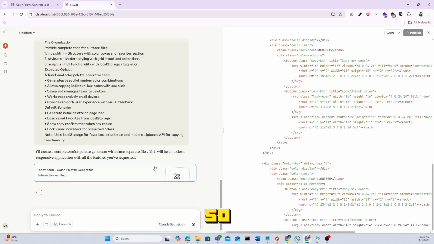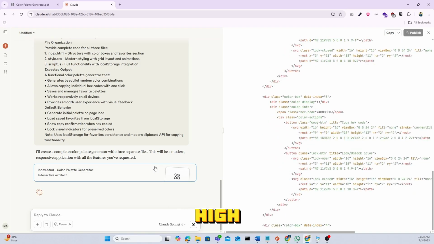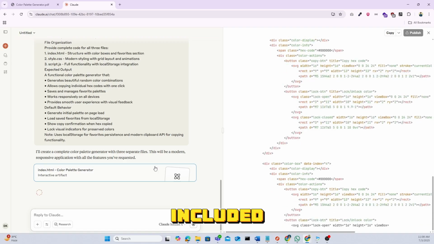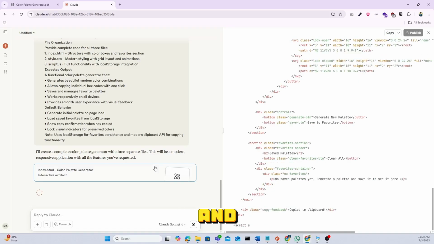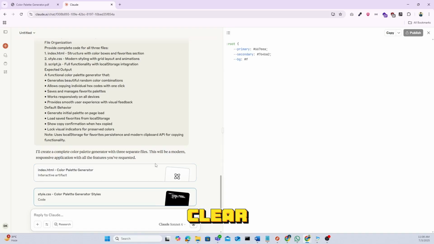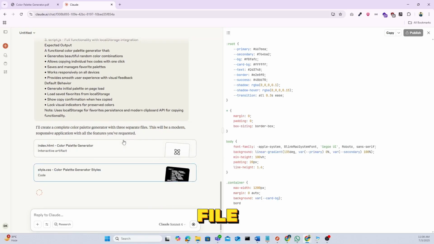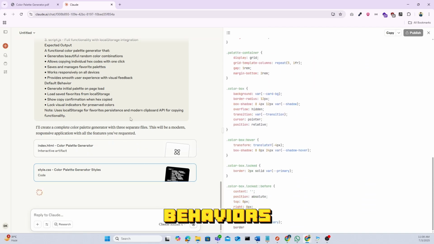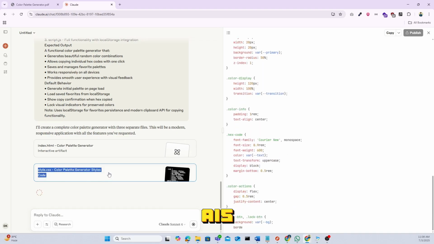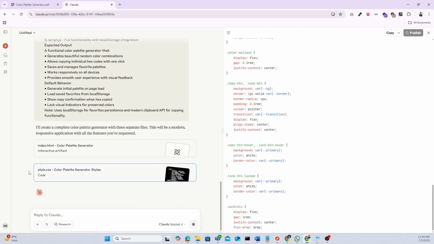Why this works so well? The reason we're getting such high-quality output is because our prompt included specific function names like generate random color and copy hex code. Clear file organization with exact file names. Detailed feature descriptions with expected behaviors. Code snippets that guide the AI's implementation.